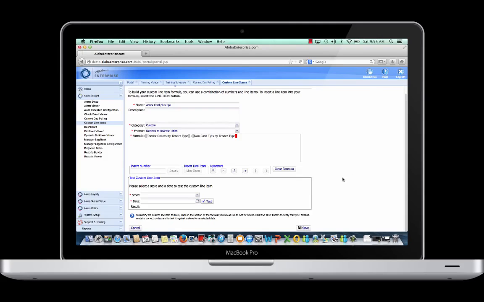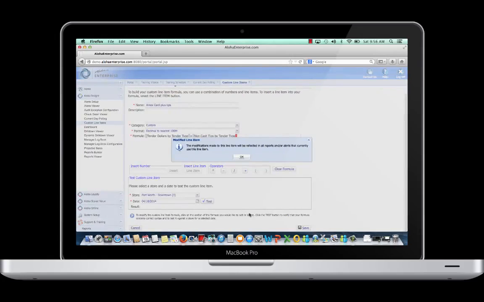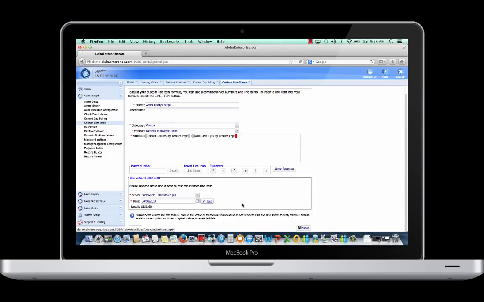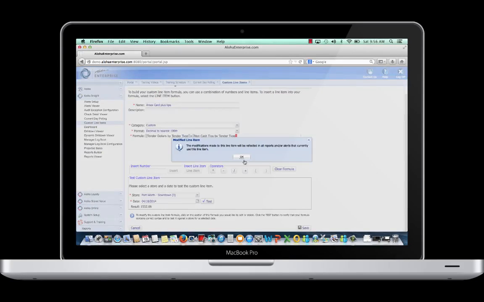I can test my line item by selecting a store and the date range and click Test. And then I save my results.